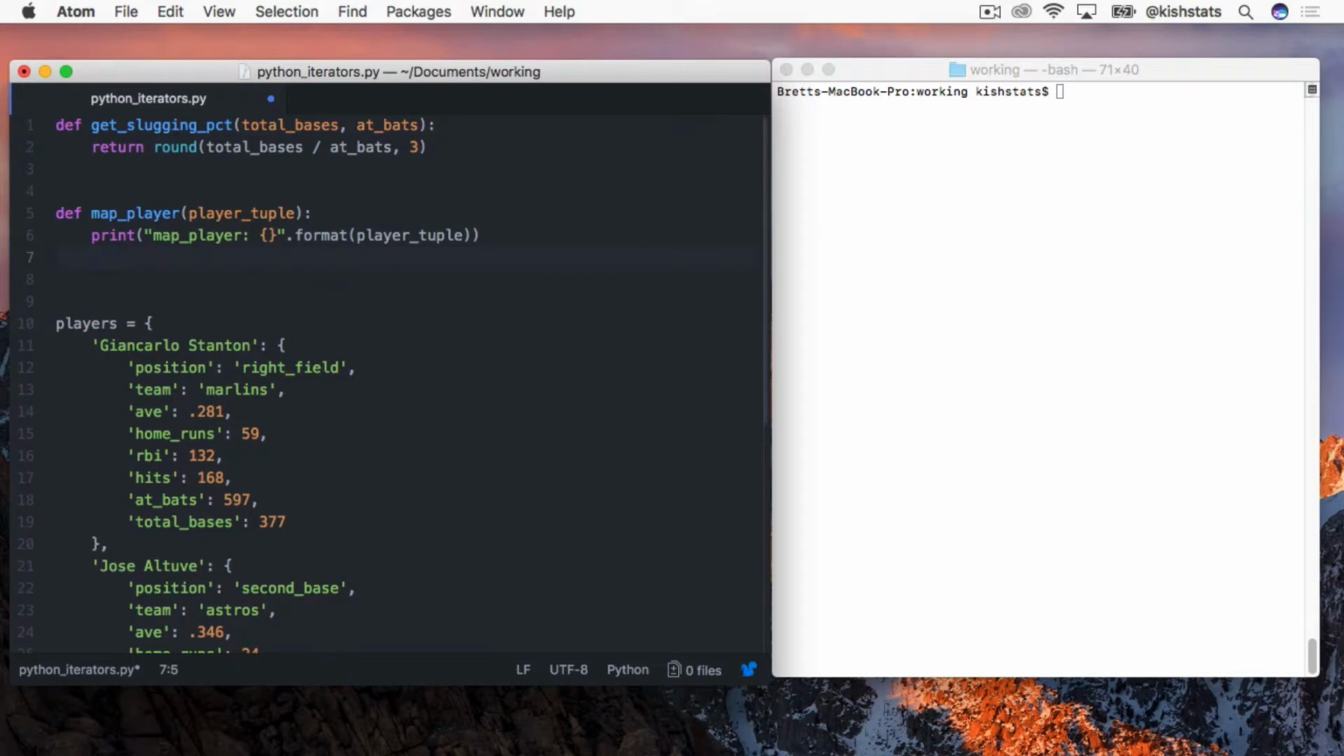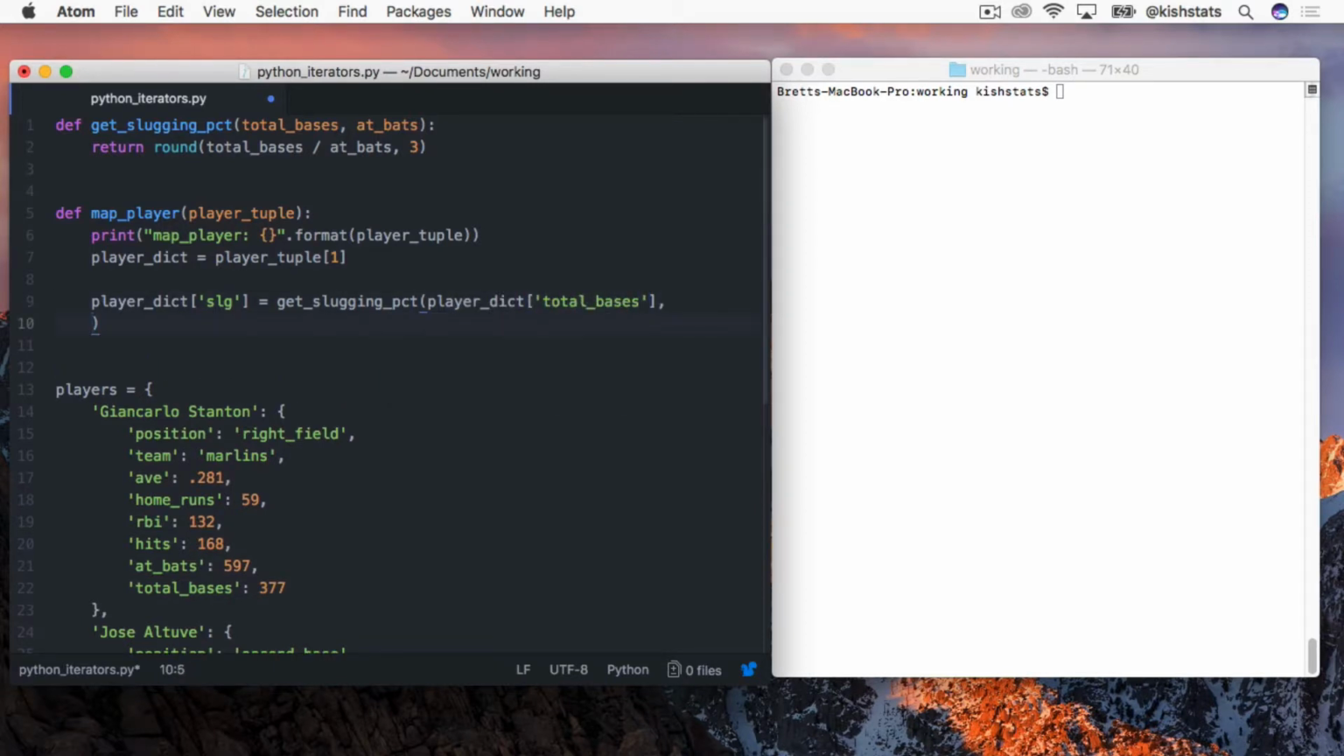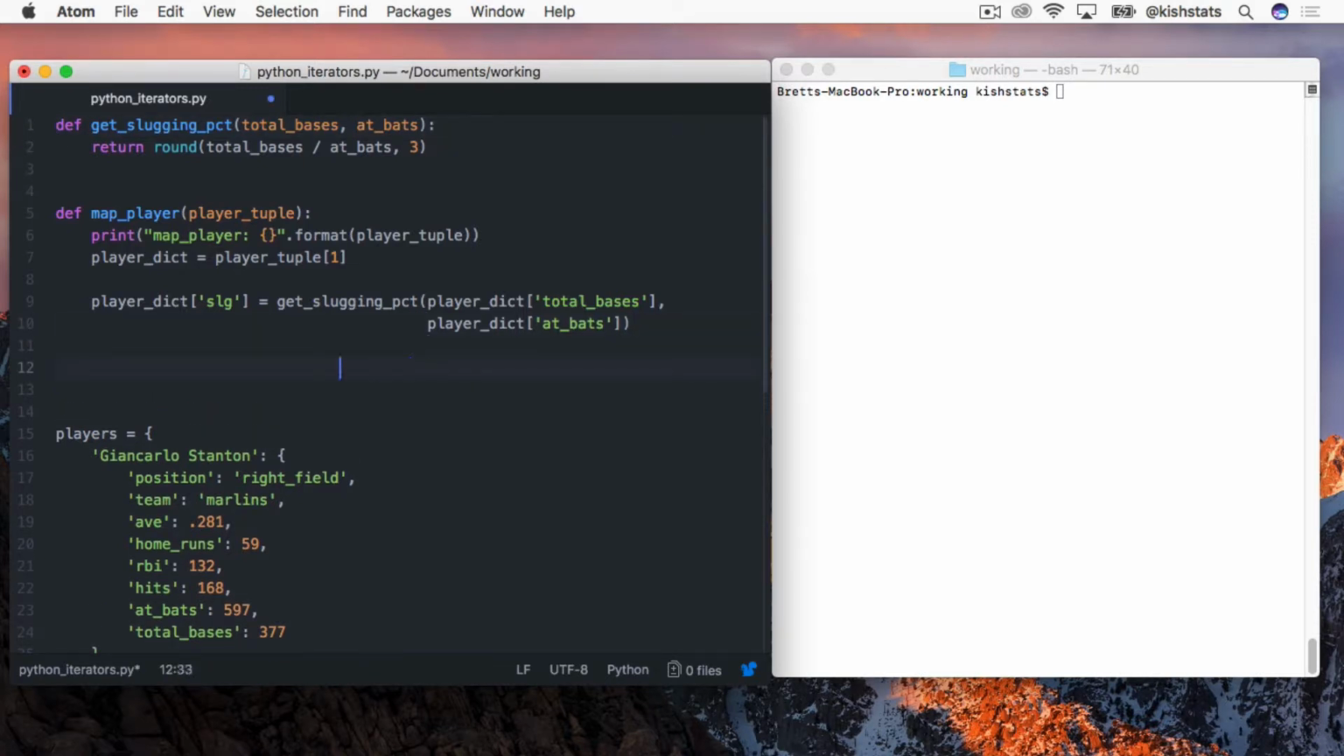We need the dictionary value that contains the stats so we can add the slugging percentage. I'm going to create a new variable called player_dict for the player dictionary. We need to pass in the index value of 1 because, like I said, the 0 item is going to be the player's name, which is the key from the original dictionary. And so we need to set a new value. We'll just call it SLG for slugging percentage. We need to call the get_slugging_percentage method, which we defined above, and we'll have to pass in the total bases. What I'm going to do is move this over here, and then once we take care of that, we have to return the value.